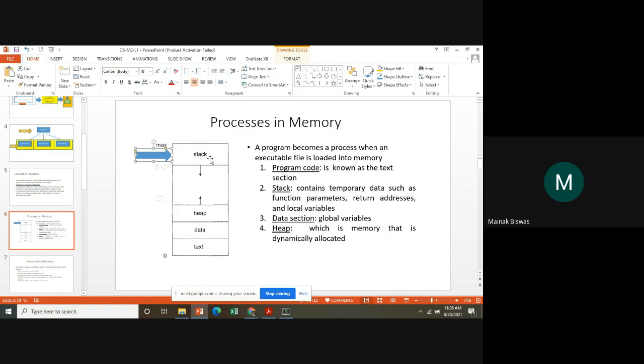So whenever there is a process, it has four parts. The text, which contains the program code; data, which contains all the global variables; heap, which is the dynamically allocated memory; and stack, which holds all the temporary data such as function parameters, return addresses, and local variables. That's how a process is represented in memory.